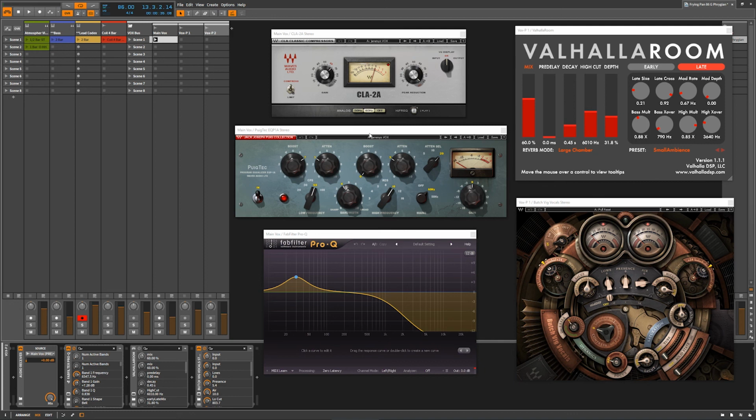Now, the Pultec EQs are unbelievable. These EQs I use on every track. They're my favorite EQ of all time. They will add a character you can't put your finger on. They will add a character to the track that is just great.